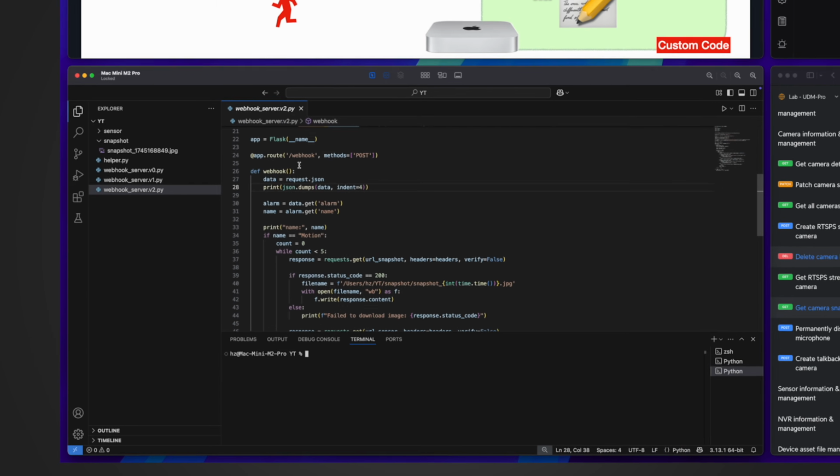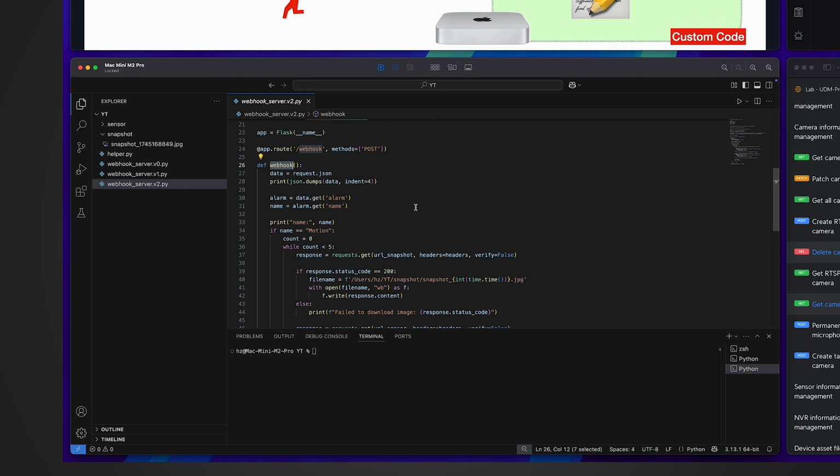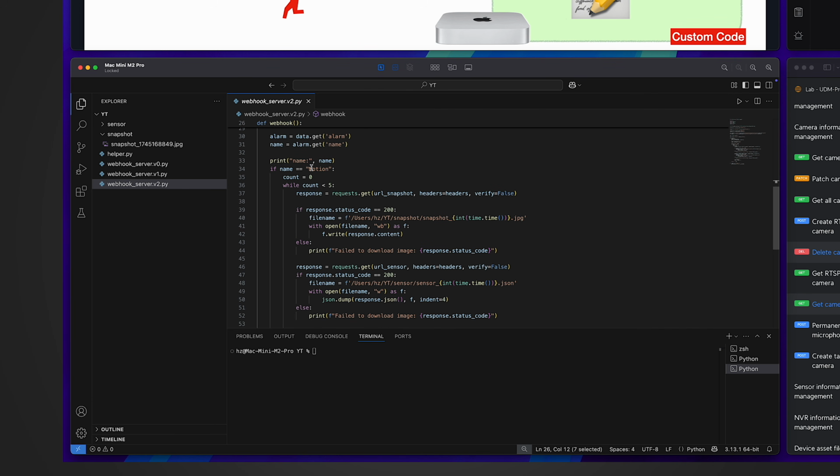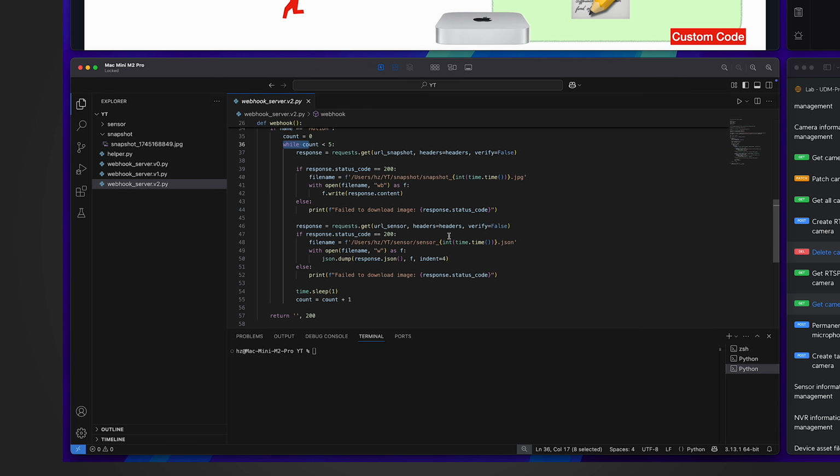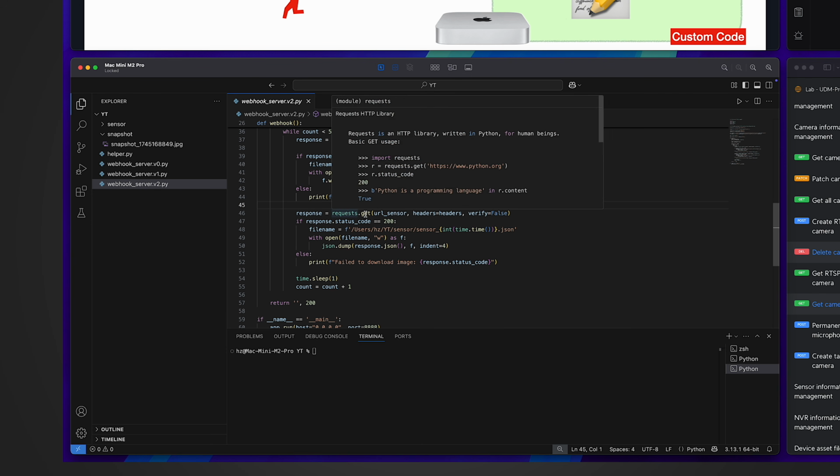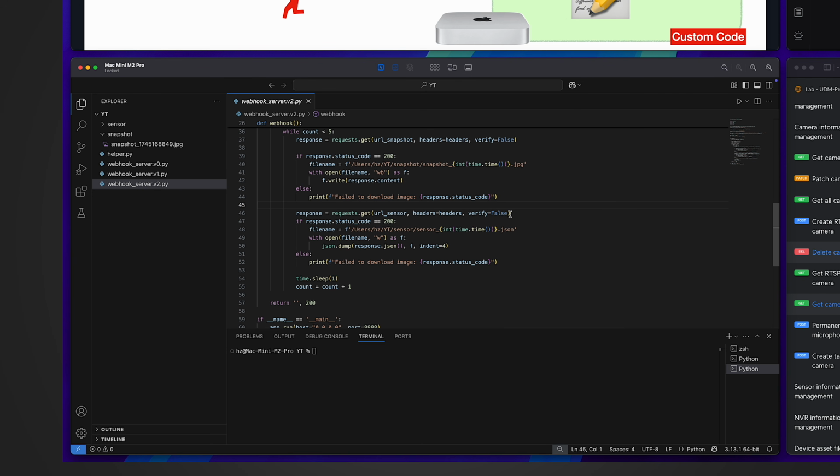Let's directly jump to the webhook definition. Once I got the event, if it's motion, I will have a while loop 5 times. I will take 5 snapshots. After taking each snapshot, I will let the program sleep for 1 second, which means I will take 5 snapshots for the 5 seconds after the event. And after each snapshot, I will also request additional information.